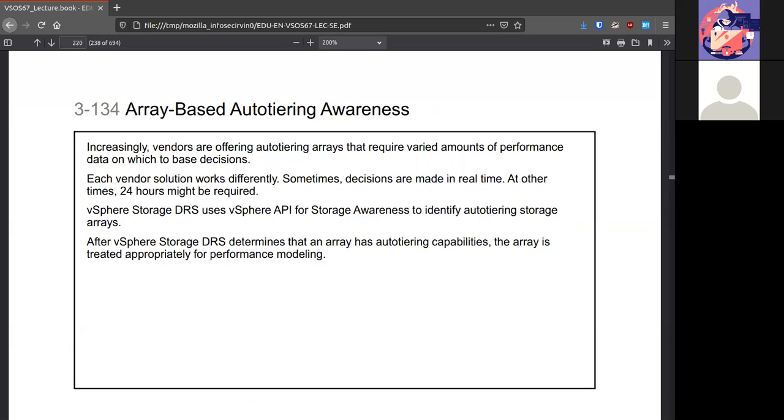Our vendors are offering auto-tiering arrays. And of course, these vendors don't necessarily work together. They all have their different setups. So you'll have to work with your vendors to figure out the appropriate performance modeling for whatever vendor product you have.